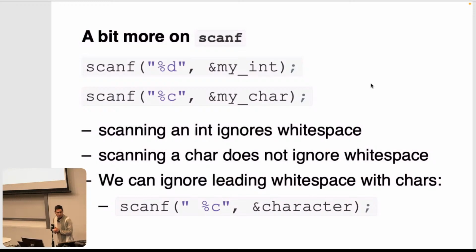So let's talk a little bit more about it. There are a few gotchas with scanf. If you scan an integer, it ignores white space. So if you type space, space, 5, space, it will only read the integer 5. It knows to ignore the white space, which makes sense because it's looking for a number.